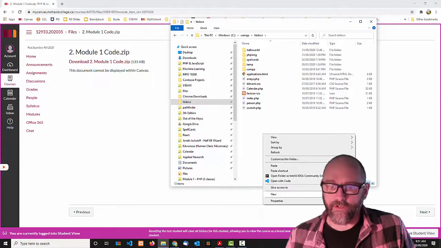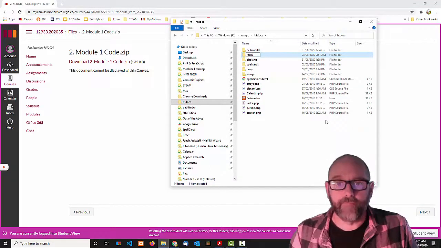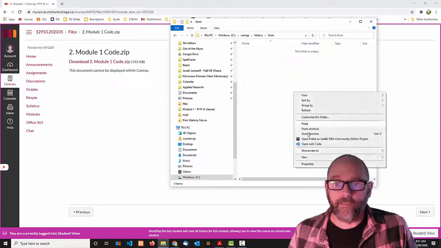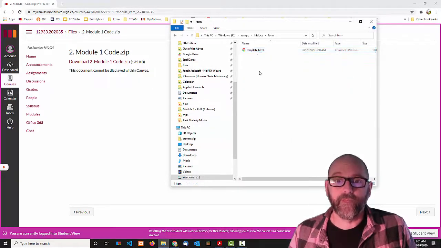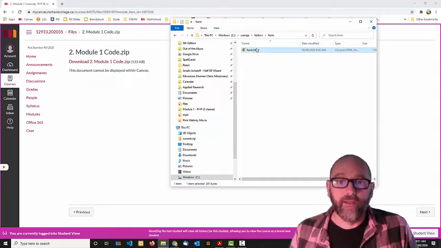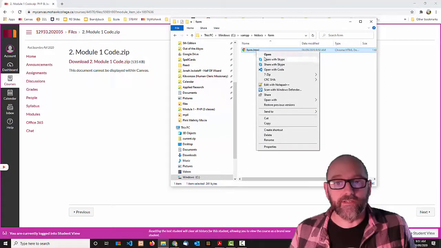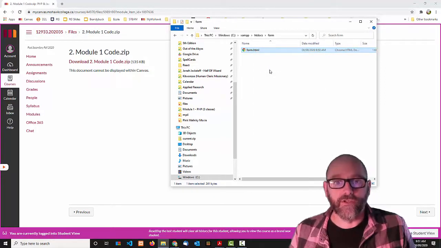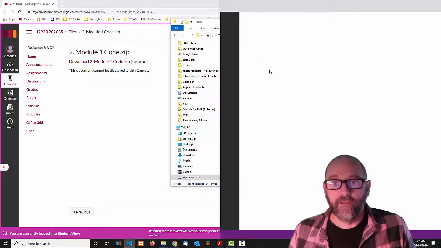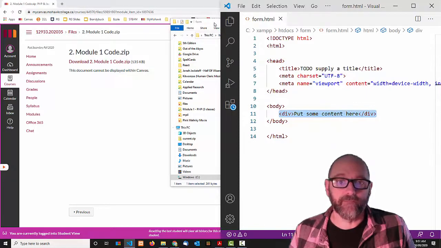This is just to get things started. A folder, and I will call it form, like that. And I'm going to go in there and paste into here. Boom. So template.html, I'm going to rename that to form.html, and then I'm going to right click, and because I have VS Code installed, hopefully you'll see this too, I can just open it with VS Code like that. So this is the HTML template. It's the same as the PHP template, except there are no PHP tags in it. It just has a div here that says put some content here.